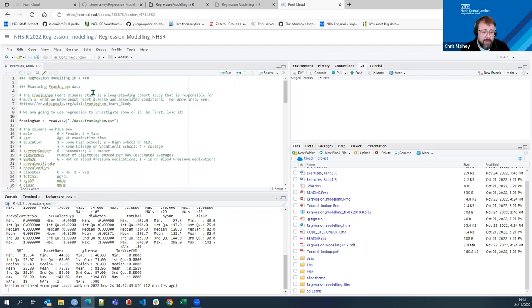Just to explain here, what we're going to use is a famous regression study, if you like, which is the Framingham data set. This is a big cohort study in the US that's been longstanding for many, many years. It was about cardiovascular disease, and it's been responsible for much of what we knew about cardiovascular disease, heart disease and smoking and other things as well. It's a reasonably open data set, and the study is still going on. It's a long-term follow-up study.